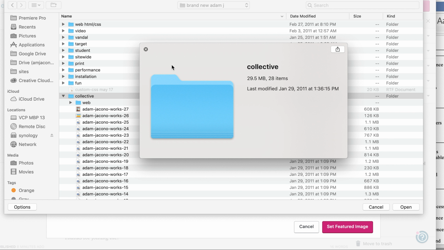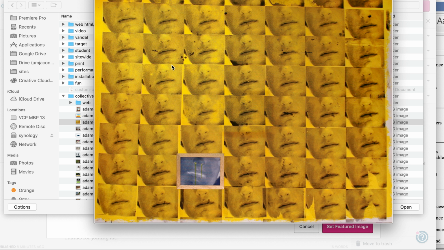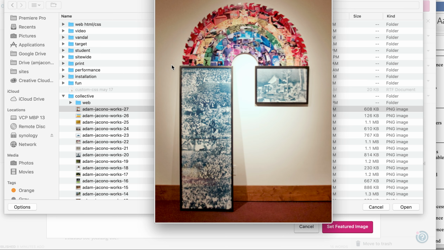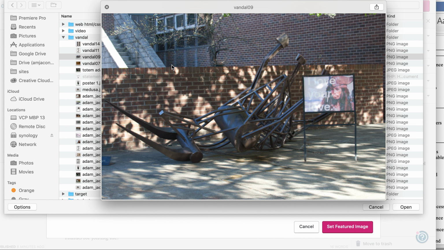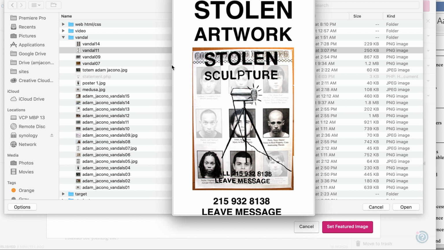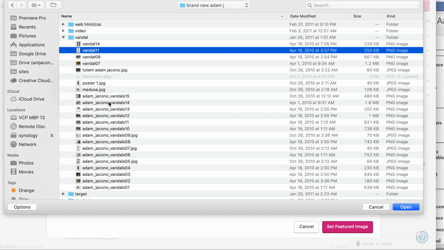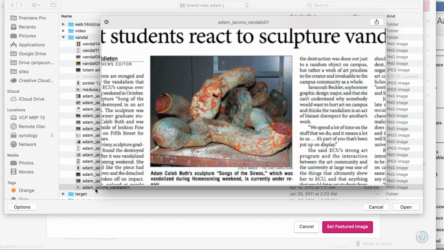All right, collective. What's collective? This is from an exhibit. No, I don't know. Let me find something here. Let's go to Vandal. That was a fun project. It's ridiculous. So we're gonna select this image, and actually in here I have images labeled.